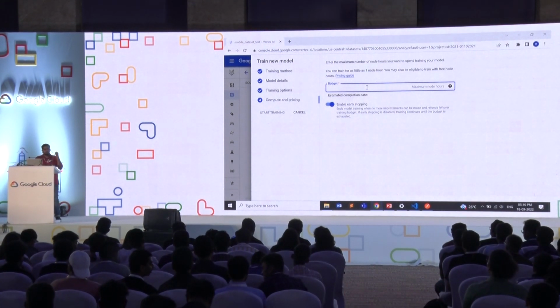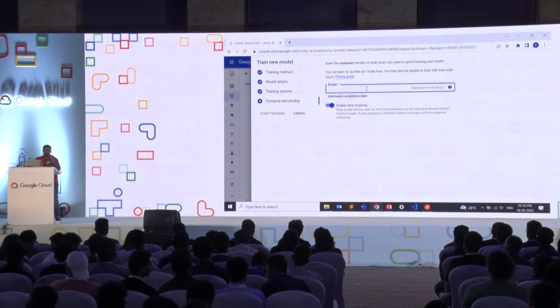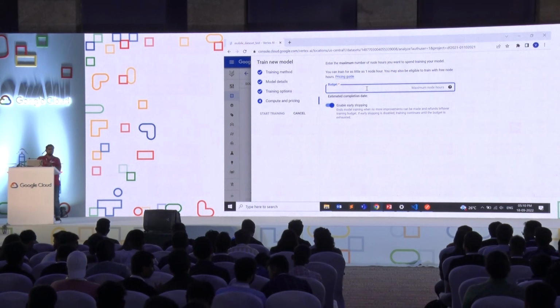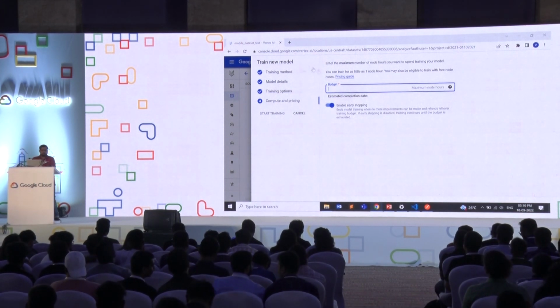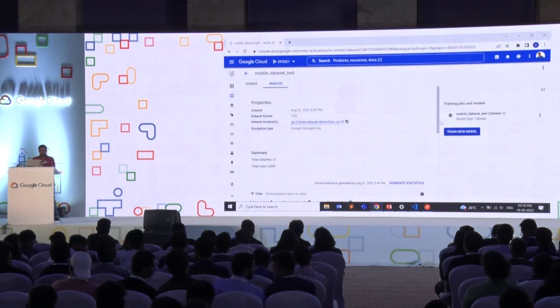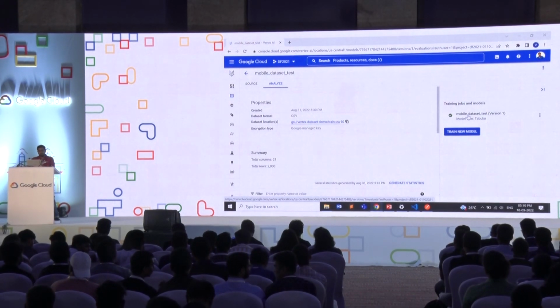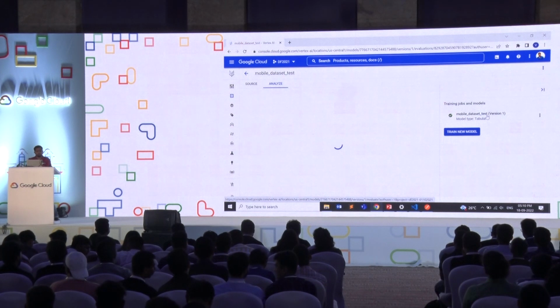And you can let the model be running for like 2 hours, 3 hours, but let's say it learns everything in 1 hour. So it will just stop building the model and save you money. So once we have done all this, your model will be created. And it will be shown in this way here.